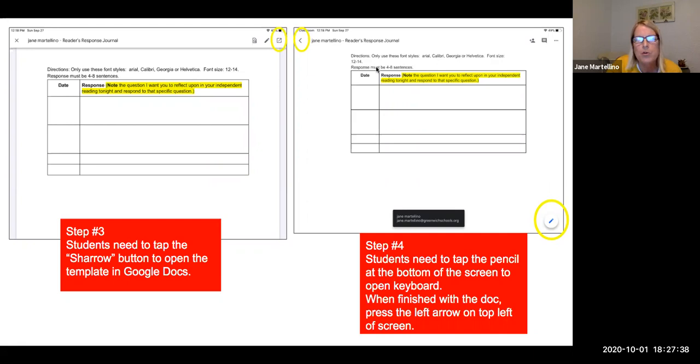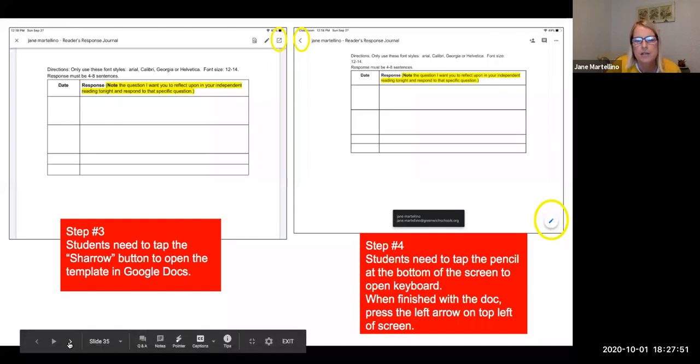You know you're open in Google Docs because you'll see the iPad go through that little stage, and then you see the pencil at the bottom. The blue pencil at the bottom, the students tap it on and their keyboard opens so they can type in their responses just like they would do in any Google Doc.